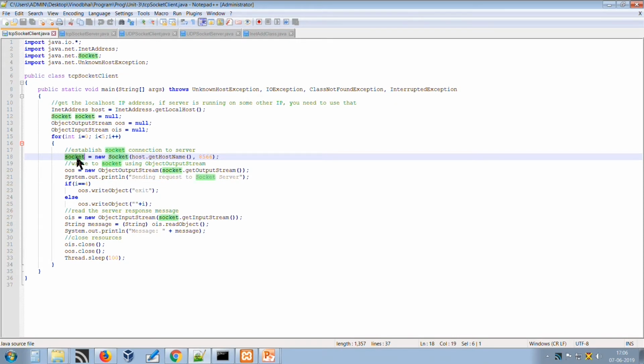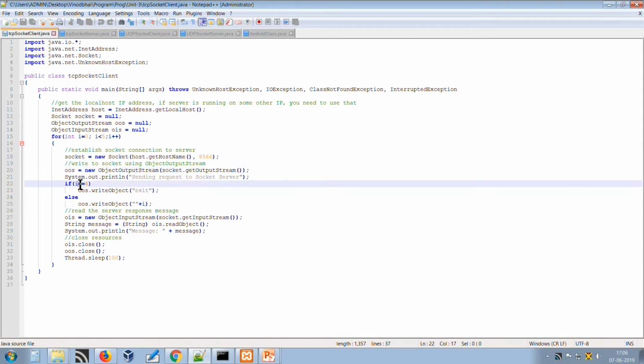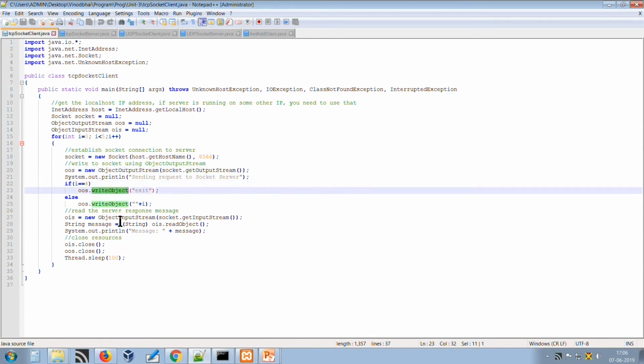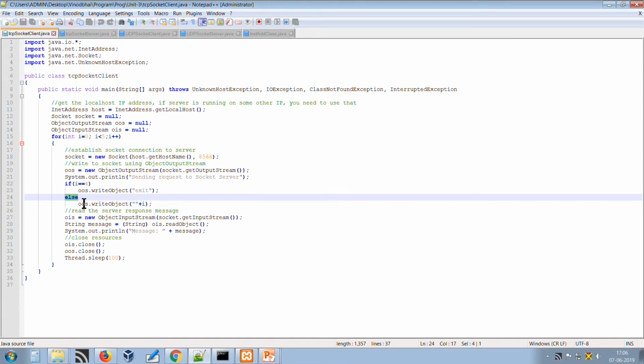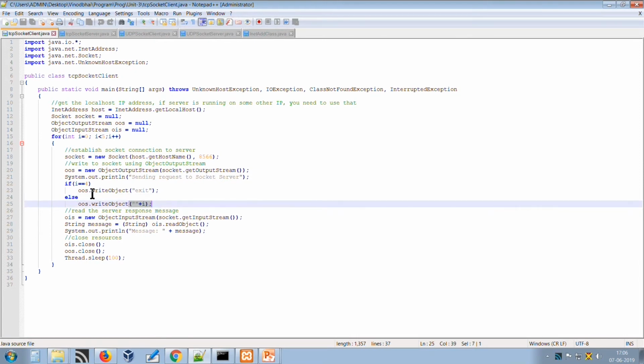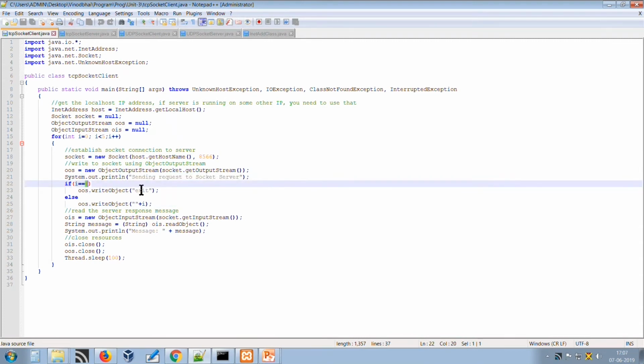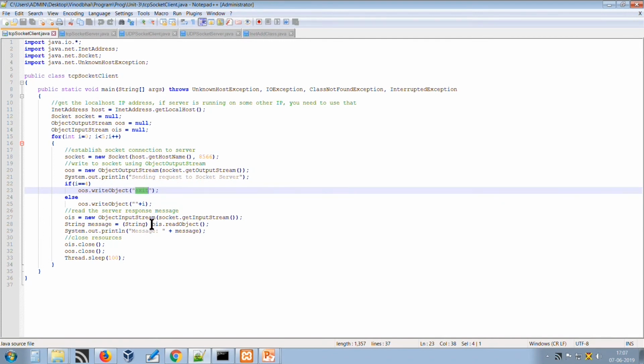Then, once the socket is there, we initialize the output stream object using socket.getOutputStream. Once i is equal to 4, we write the object "exit", but up to 3, that means whenever i is 0, 1, 2 and 3, we write the value of i to the output stream, see here in the else part. So, for the initial iterations from 0 to 3, we send i as request data to the server, and once i reaches 4, we write a message "exit" to the server.